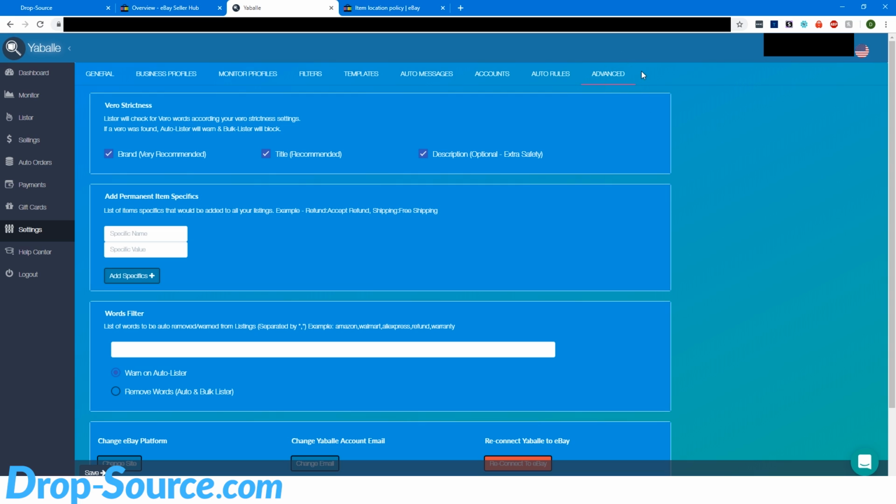Now, under the advanced right here, this is your Vero strictness. So this is basically just going to filter out items that you might not want or that could get your account in trouble. Their system does catch most everything, but it's too strict. If you're doing very small batches, it can be fine. But if you're doing very, very large batches, say you go to list 10,000 items, it's going to cut out half of your items and drop you down to 5,000. And it does it by filtering words that it thinks are bad, that eBay might have problems with.